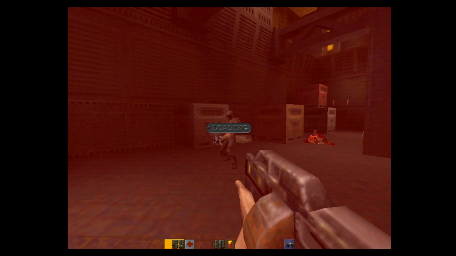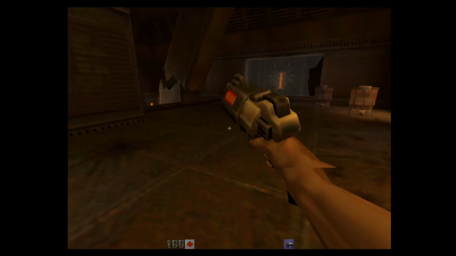Now, I remember the original. I had this game back in the day, actually, on the Pentium 166 I had at the time. Okay. So, let me just get the mouse ready and we'll start the game. It's loading up for us nicely now.